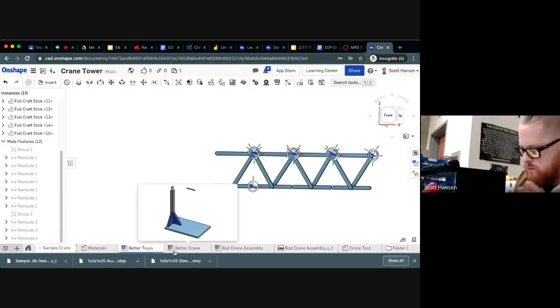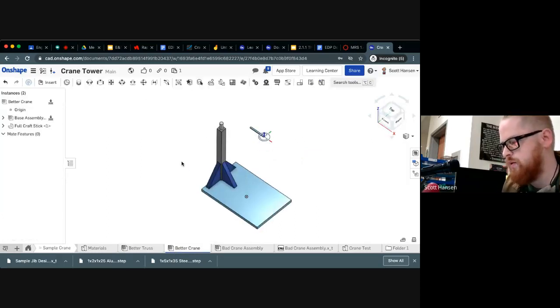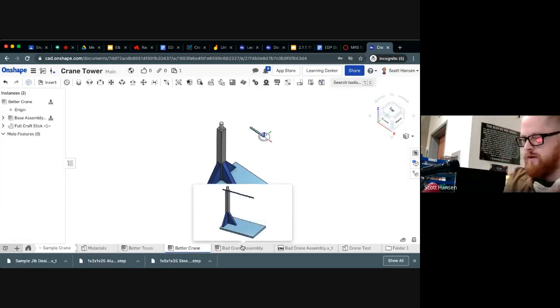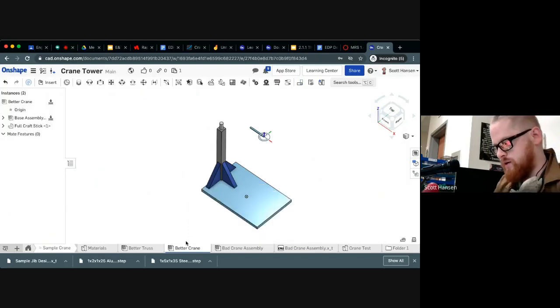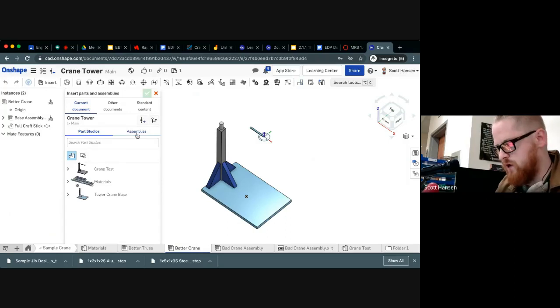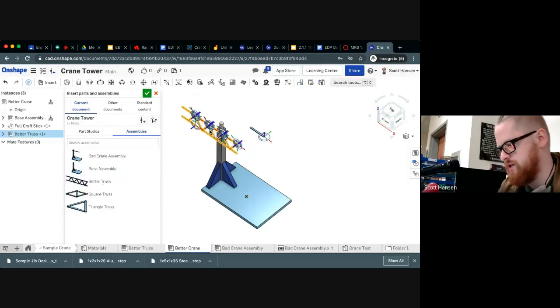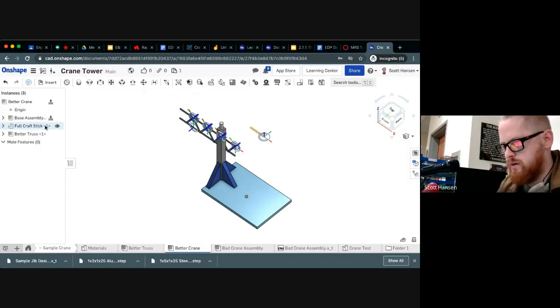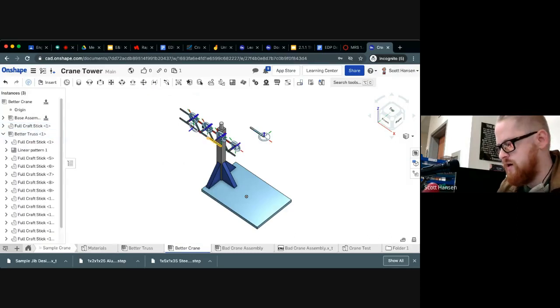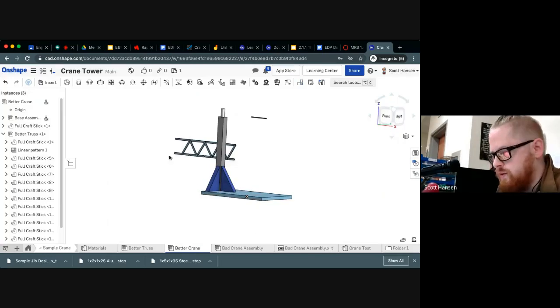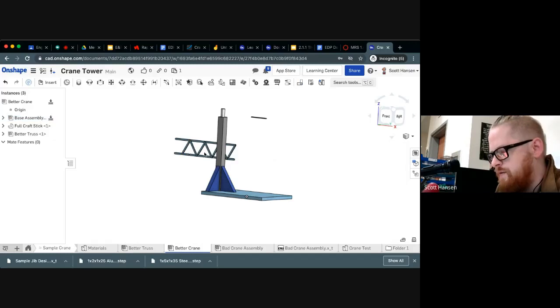So this is one side of my popsicle stick bridge. And now that I've got the truss in its own assembly, I can go to insert, go over to assemblies, and you should see that better truss assembly. And you've got all these circular mate connectors. I'm going to select a mate connector and hide them so they get out of my face. They're kind of obscuring my view a little bit. Cool.